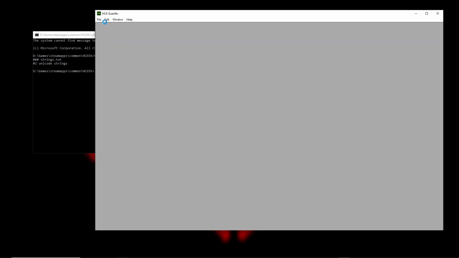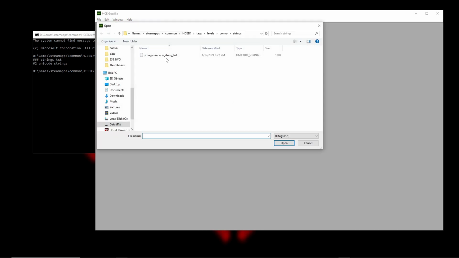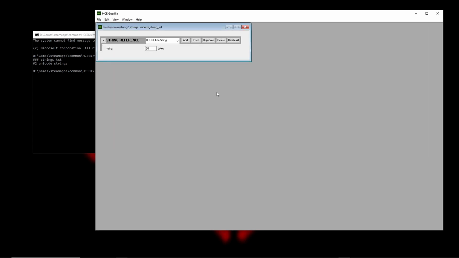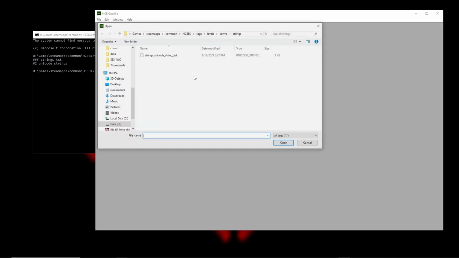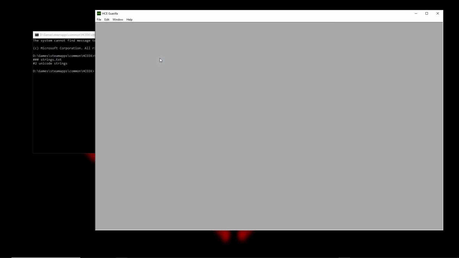If we go into Guerilla, we can open that tag and see our strings. I've done this before, so I'm right at the directory. I just copied the directory from the data folder to the tags folder: tags, levels, convo, strings folder, and then we got our strings tag. As you can see, we have the two tags we made: test title string and chapter test title. Now we need to do one more thing. We need to open up the scenario tag, so go find your scenario.